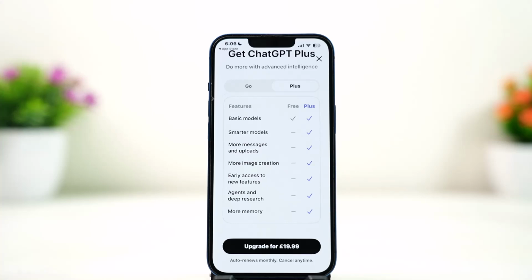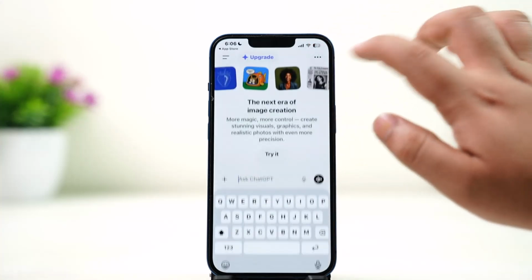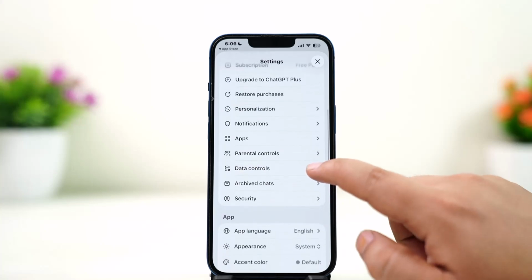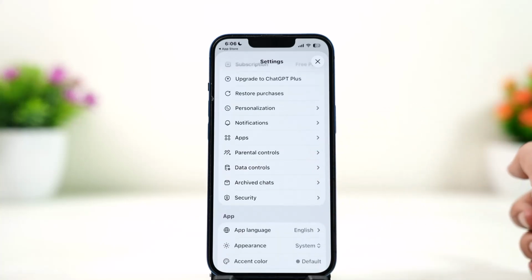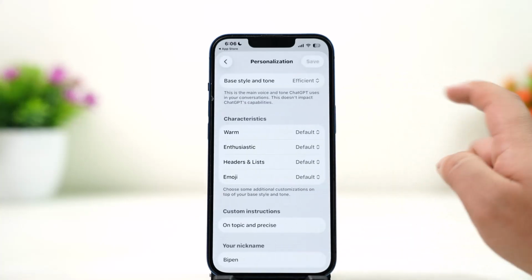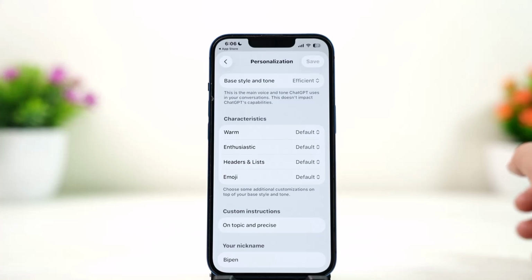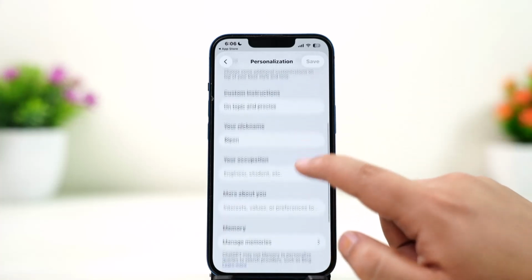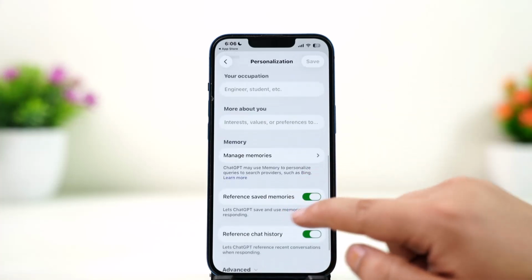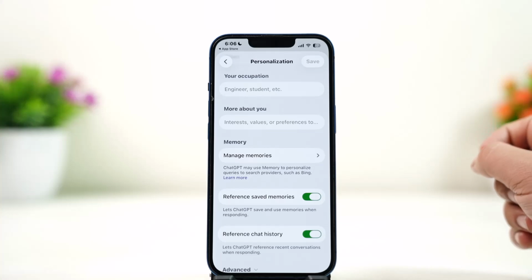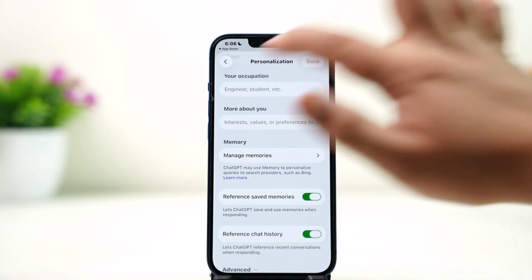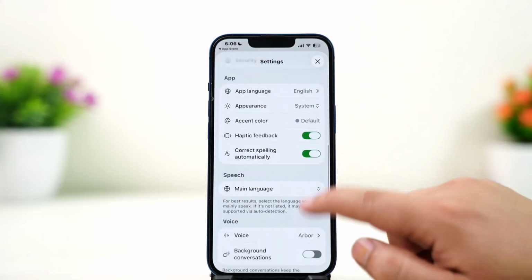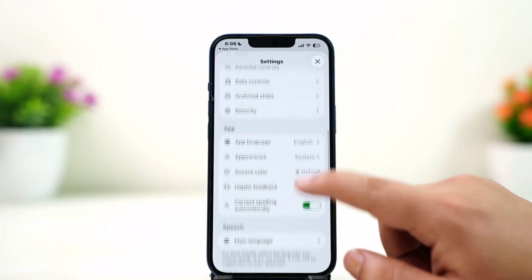Then you can also navigate to settings on your ChatGPT, and under settings here you should be able to find the option. So as I mentioned earlier, first head into personalization. Under personalization, head to the memory option, and under memory you can see reference saved memories. You want to enable that. Then also head over to settings and look for Pulse mode, which you should find here if you have the premium. Then you can proceed to enable that as well.